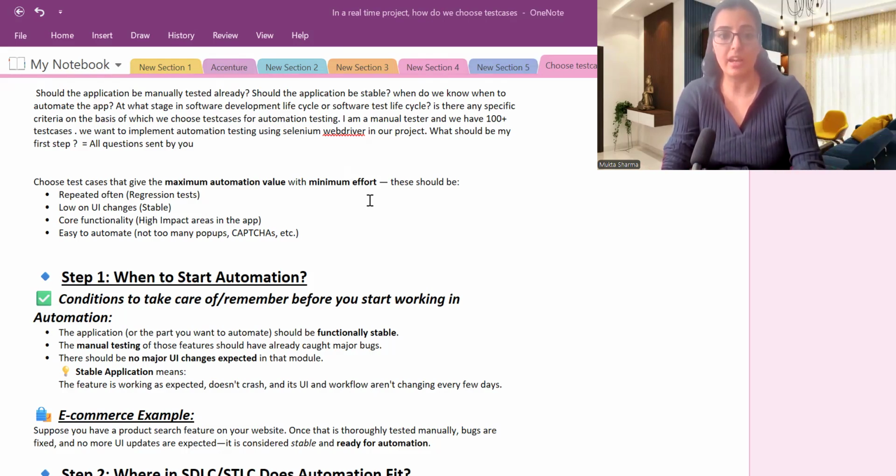Core functionalities, high impacted areas in the app, easy to automate, not too many pop-ups or captcha. These are the difficult stuff. So I have just written that captcha is a little difficult to automate.